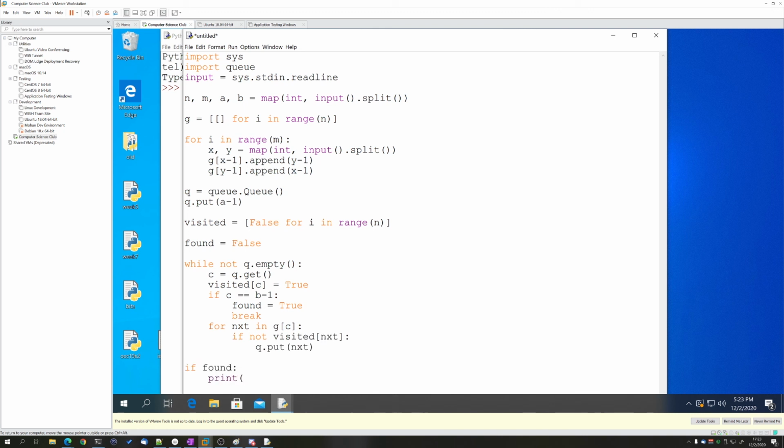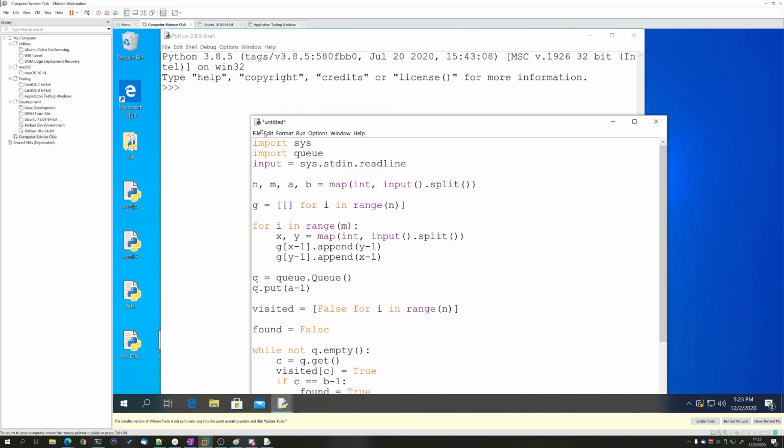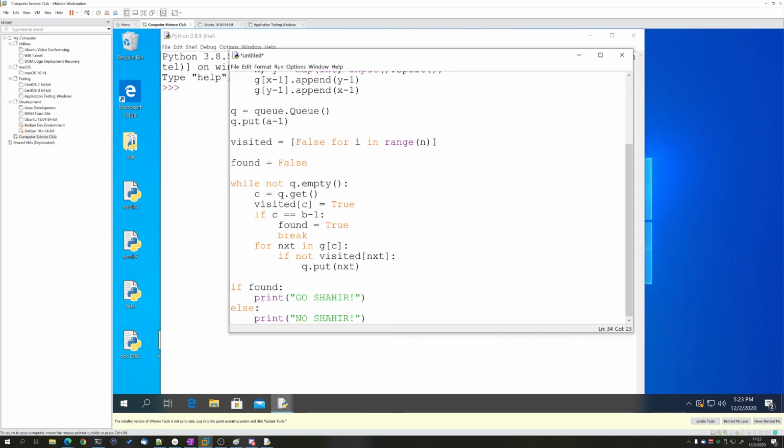We can go ahead and print Go Shahir. No, that's not how you spell it. Shahir. Else, we're going to print No Shahir. Okay, so this is a very straightforward question. Nothing really fancy. This will get you the right answer.